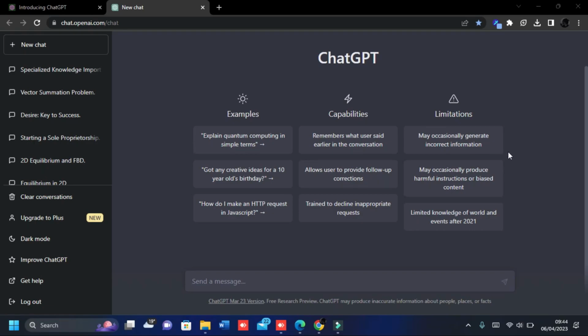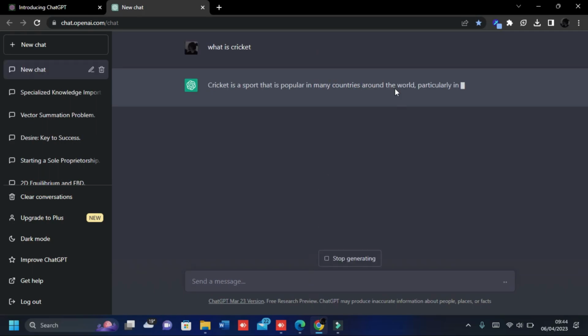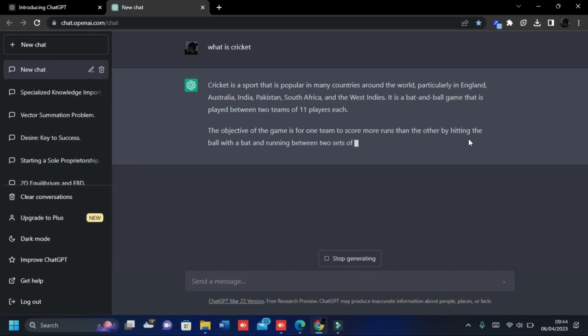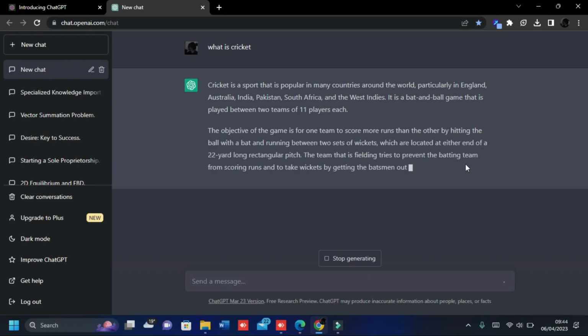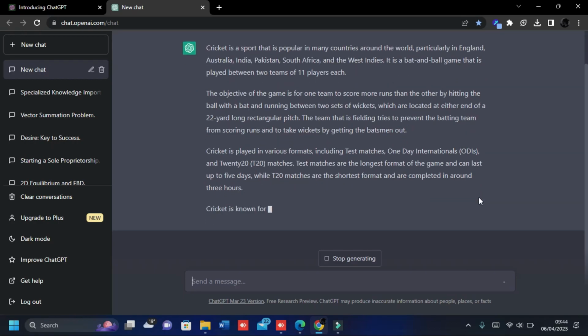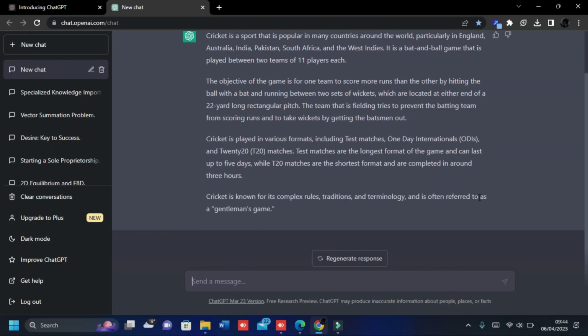Now you can search any question you have. For example, I will search what is cricket. Now you can see it has generated a lot of information. So you can use it for doing your homework assignments or university assignments, like I also use it for doing my assignments.